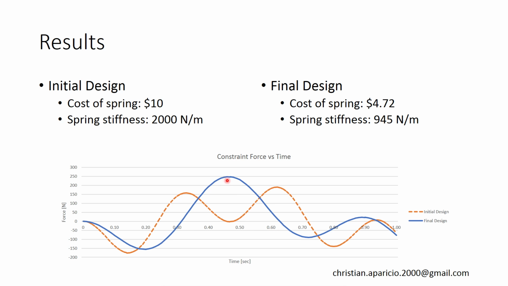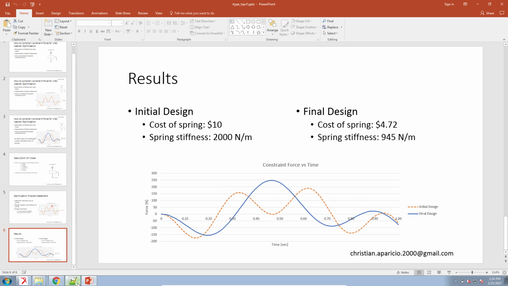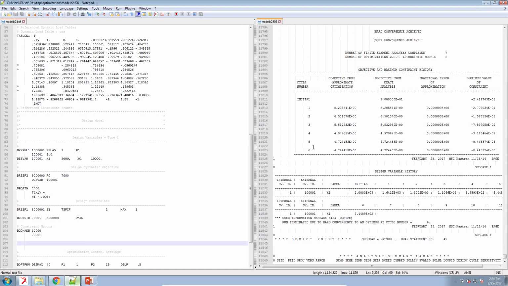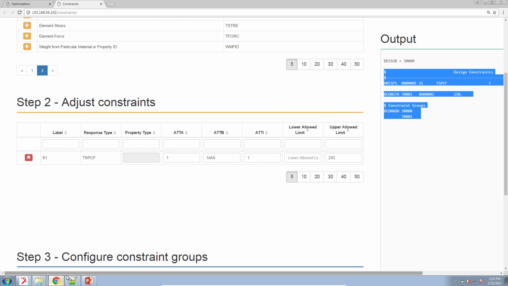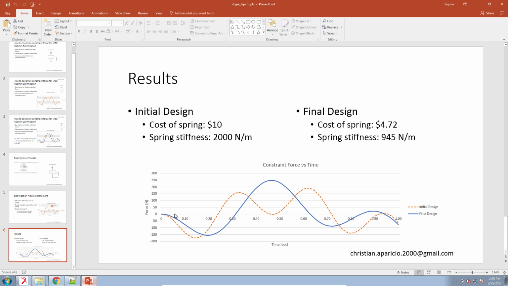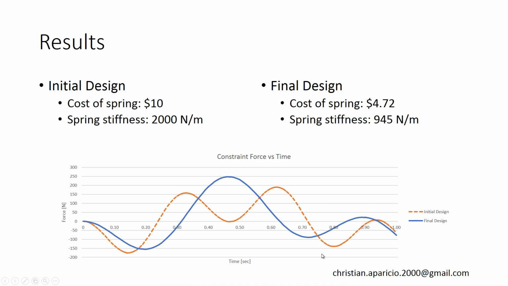And so that basically is how you impose a constraint on a constraint force. I originally went through this issue where I misconfigured my design constraint. I performed a quick troubleshooting step, and that revealed I made a mistake in creating my design constraint. Eventually, we found the issue, we corrected it, and we finally achieved a successful optimization and reached the objective we wanted to reach. And so that concludes the video.